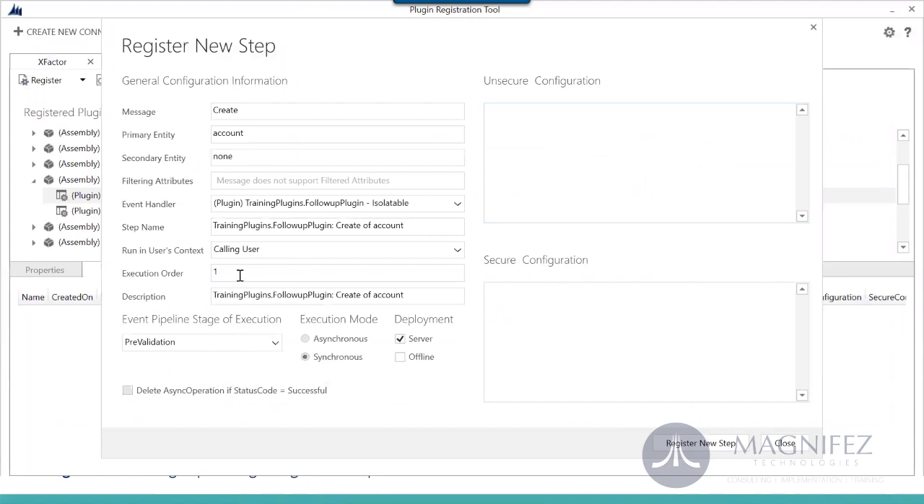Then the execution order. We know that on create of an account record, there may be multiple plugins triggering, custom ones or standard default plugins. So what is the order in which my plugin needs to be executed? That is known as execution order. You can enter a description over here if you want. Then you have to select the plugin execution stage: pre-validation, post, or pre. I'm going to select post operation.